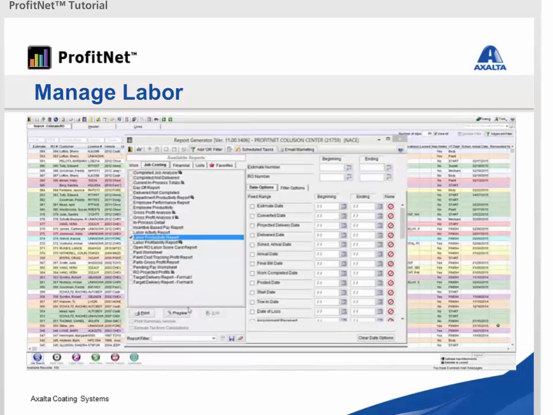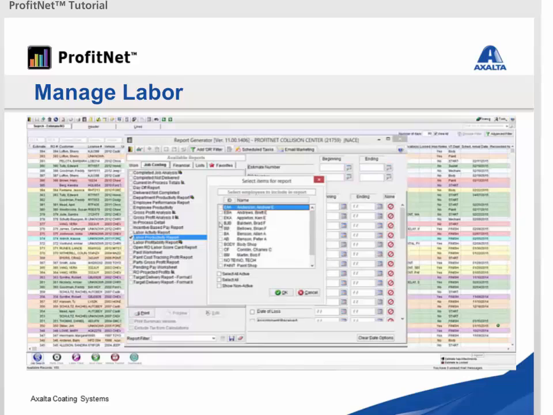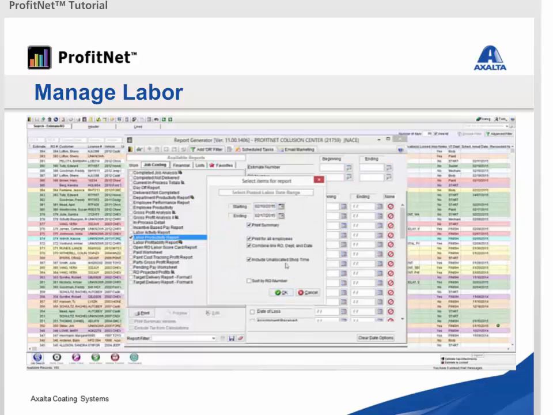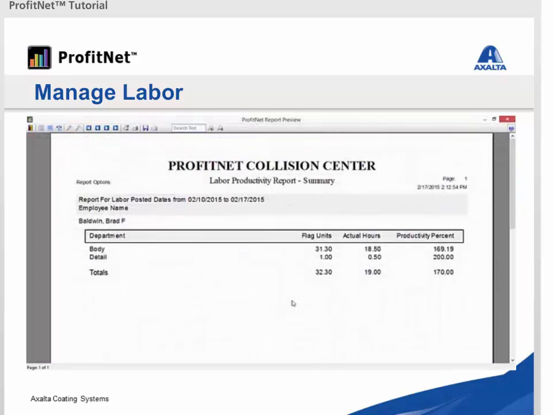Another report that you can look at is the Labor Productivity Report. Again, select the time frame you want to view. In this case, let's look at this report in summary format. In this view, you can see the number of hours flagged, the actual hours worked, and the productivity percent for each employee. If desired, you can also view this report in a detailed format.